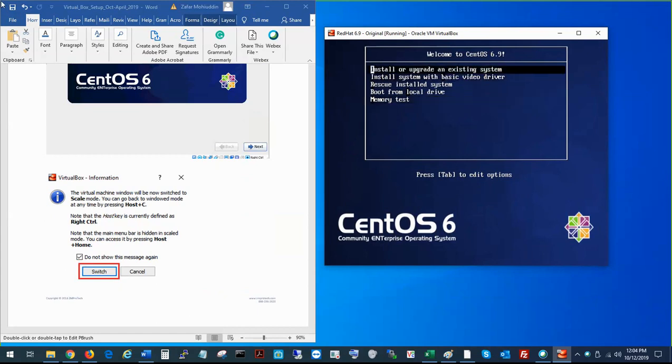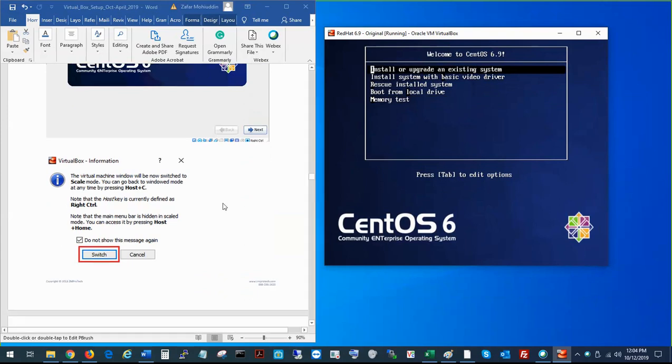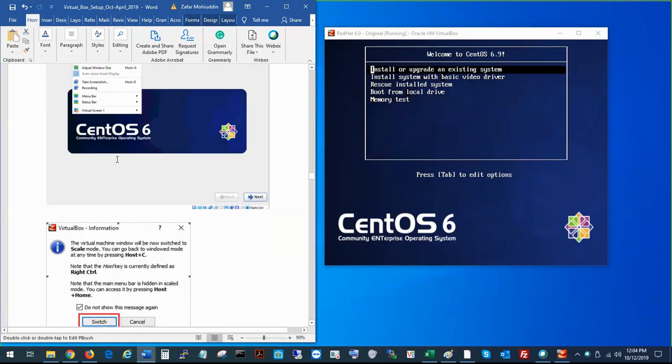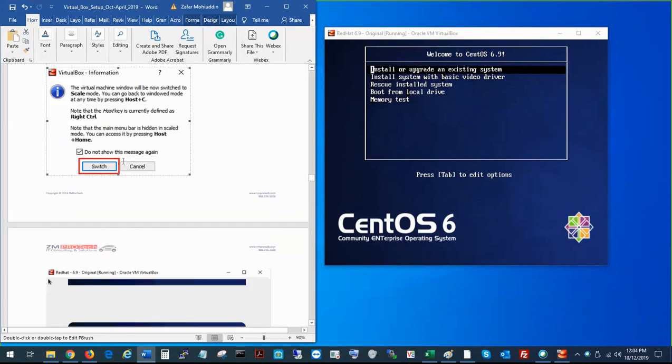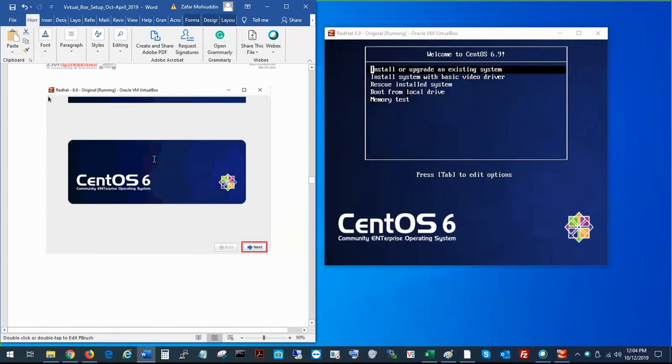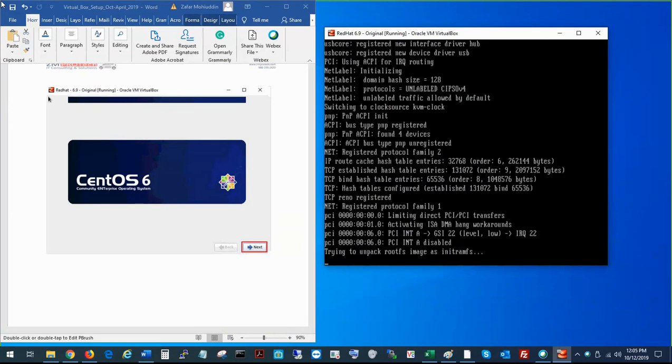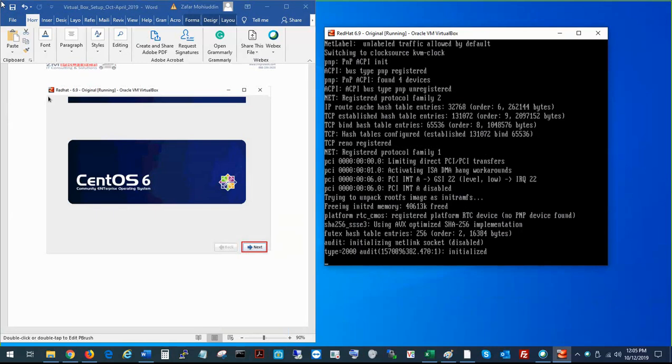So what we're going to select is the very first option. You may or may not get this screen here, the one you're looking at on my screen right now. So if you don't get it, don't worry about it. What I'm going to do is select the first option and hit enter. So what we're doing is installing the operating system, Linux operating system 6.9.